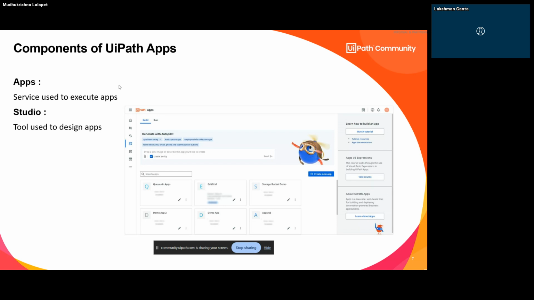Mainly in Apps we have two components. The first one is Apps, which is a service. You create an app, and that has to be executed somewhere, so that execution happens in Apps. And then App Studio is where you initially design your app with controls. Just like we have UiPath Studio and then the robot, here UiPath Studio is App Studio, and the robot is Apps. So Apps will be running your apps.